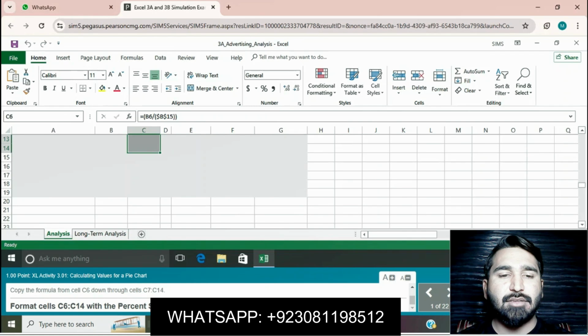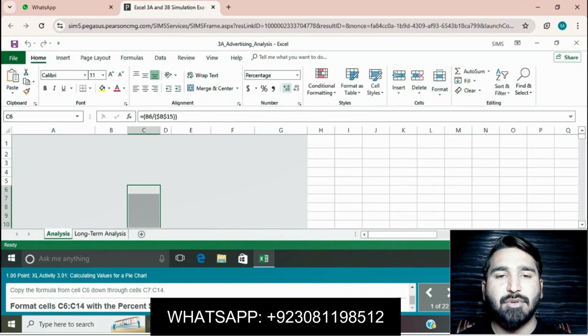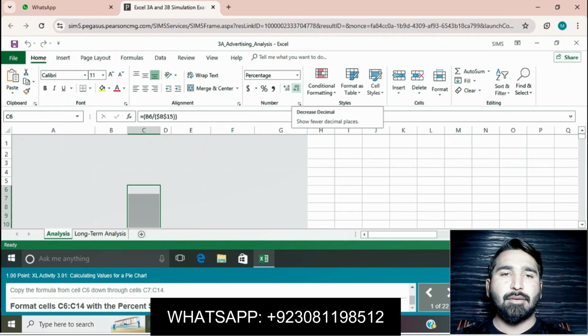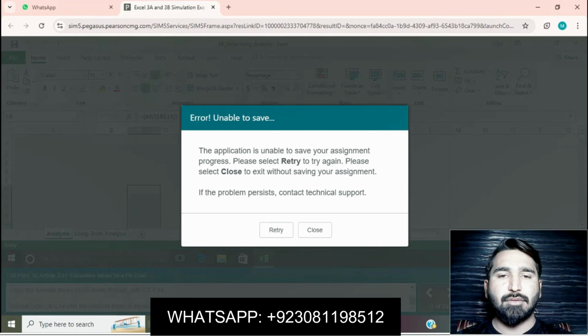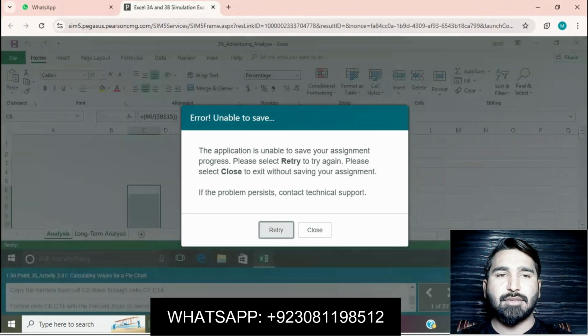Okay, format the range C6 to C14 with the percent style, 0 decimal places. Go to the Home tab, click on percent style and then 0 decimal places. First we select this range.